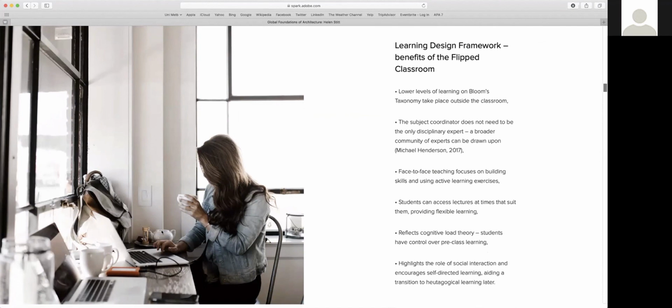It also means the subject coordinator doesn't have to be the disciplinary expert all the time. A broader community of experts can be drawn upon to produce these online lectures, which is very important, I think, and Michael Henderson emphasises this. For example, we teach Indigenous architecture. We have a fantastic Indigenous architect in the faculty, Jeffer Greenaway. It'd be great to have him teach this component.